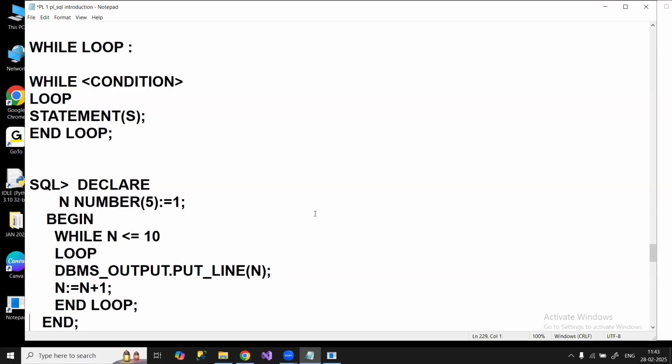So here, while condition loop and end loop are given. Loop and end loop mean, in C language and in Java we use curly braces. Loop and end loop work like a block of curly braces. So after the while loop, what will we give? Curly braces. Inside the curly braces you will write statements. Here we are giving while condition loop, end loop. Loop and end loop work as curly braces, used to execute statements as a block.